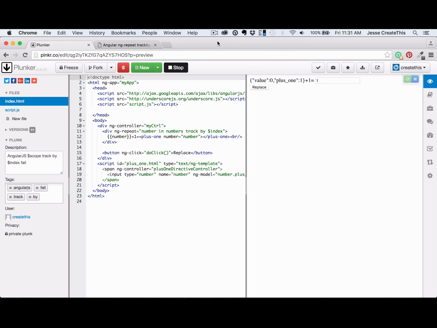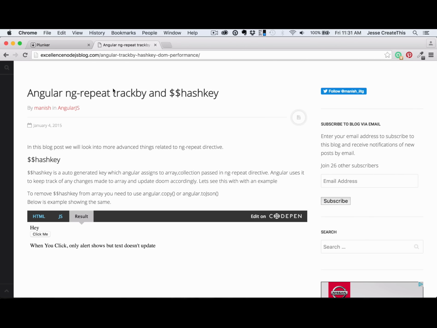Today I want to talk about an issue that I found yesterday while I was debugging a project that uses track by index. I had never used track by index before, and you can take a look at this article. I'll link this article down below in the description to see more about what track by index is used for and why you would want to use it and how it works. Basically, it's for ng repeats where you need a little bit of a performance boost.